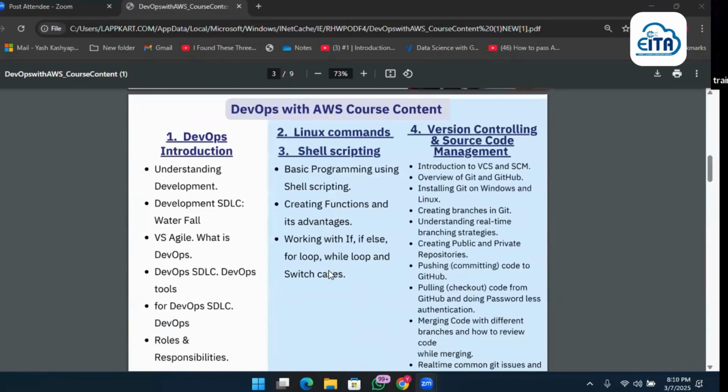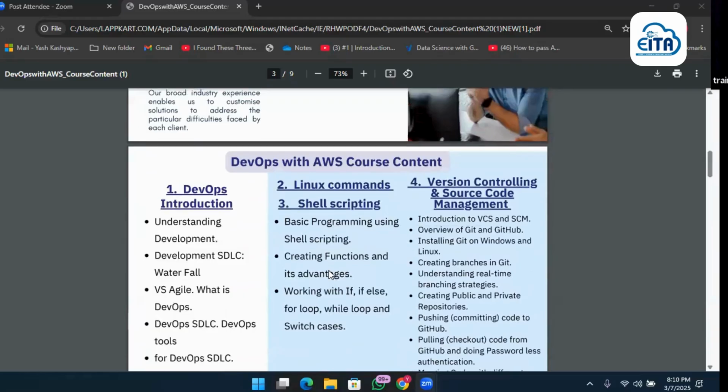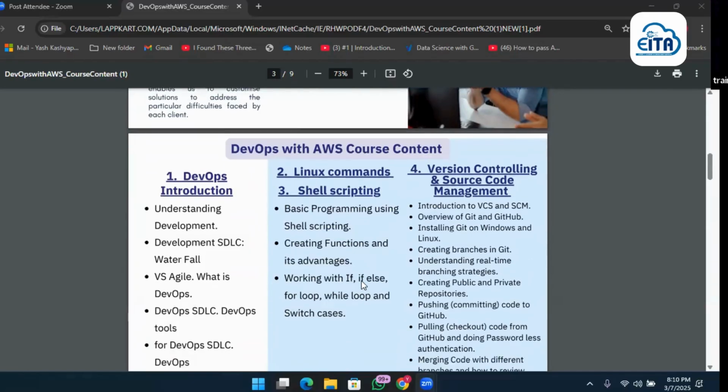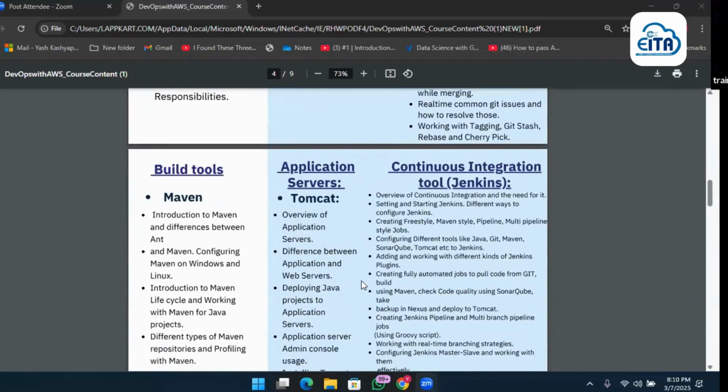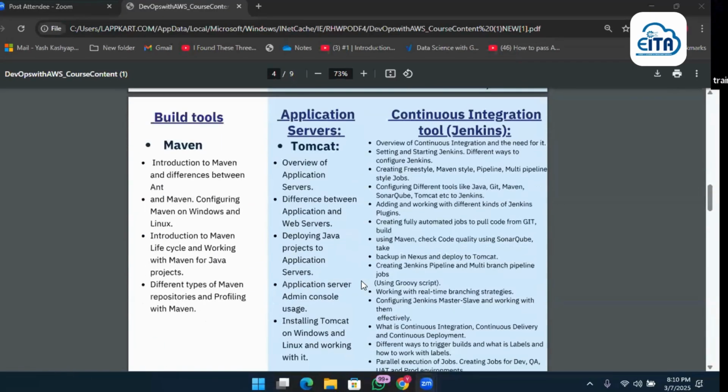We will start with what is the software development lifecycle, what is Agile, and how DevOps fits into it. Then we will start with the basic Linux program, Linux commands. Then we'll do shell scripting. Then we'll get into Git, which we will use as version control. Maven. Somebody who has worked on Java must have experience with Maven. It is used for creating packages for the code that we have.